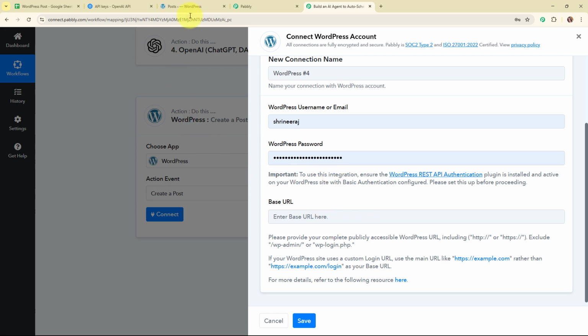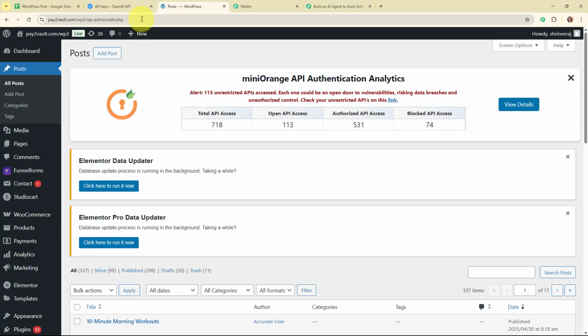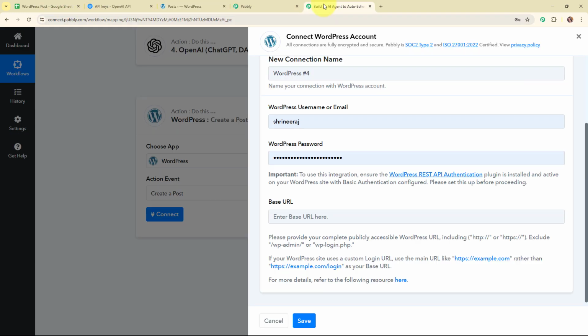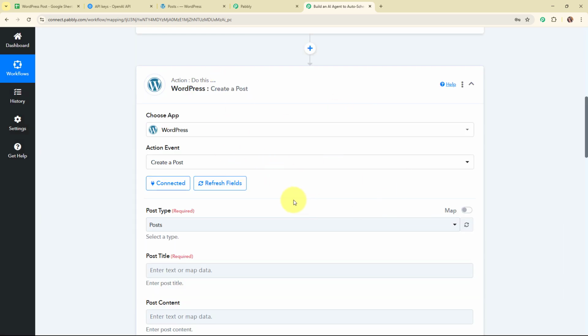let me take you to my WordPress account. So in my WordPress account, you can see in the path URL, I have received my base URL. So I'm going to copy it from here, move back to Pabbly's workflow, and here I'm going to paste the URL over here. Alright, so now you have to enter all the required details. I'm going to click on this save. And here you can see we are now successfully connected.